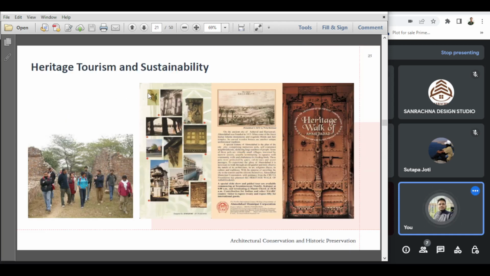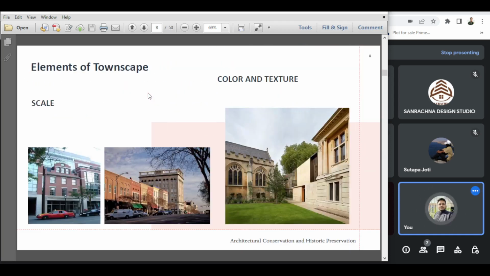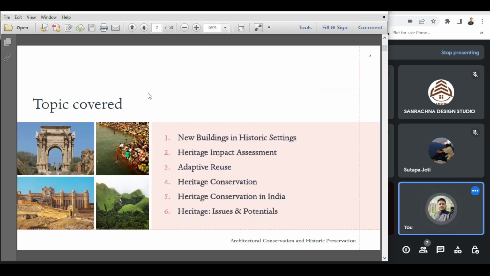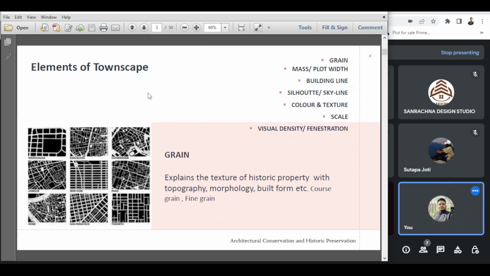Okay, so we have discussed various topics which were covered in the past week. So these are the elements of townscape. These are grain, mass and plot width. This deals with the streetscape, of course. Okay, let me change the slide. So this is the grain. It can be a coarse grain or fine grain. I'm just revising it.